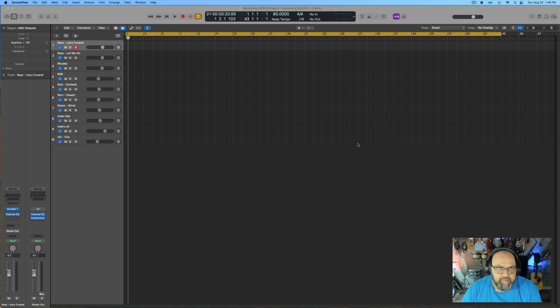So let's just kind of see what things look like. I've got a template here. This is a previous project. I just wiped everything out, all the notes, all the automation, etc. And we'll just start from scratch and see what we get. So first, for something like this, I generally start with the keys. I'll go with the Rhodes, and I'll show you what I got here.